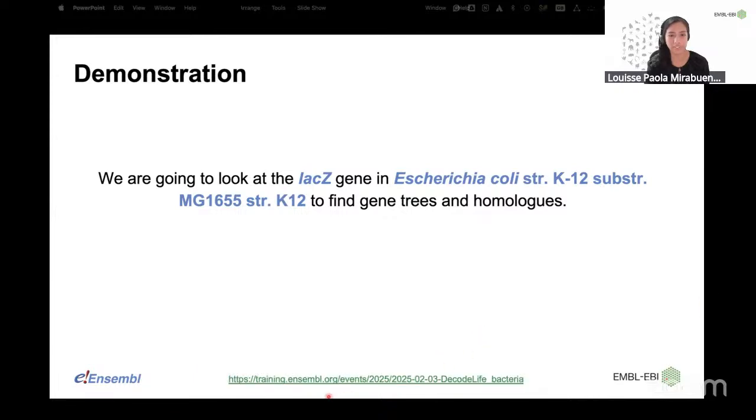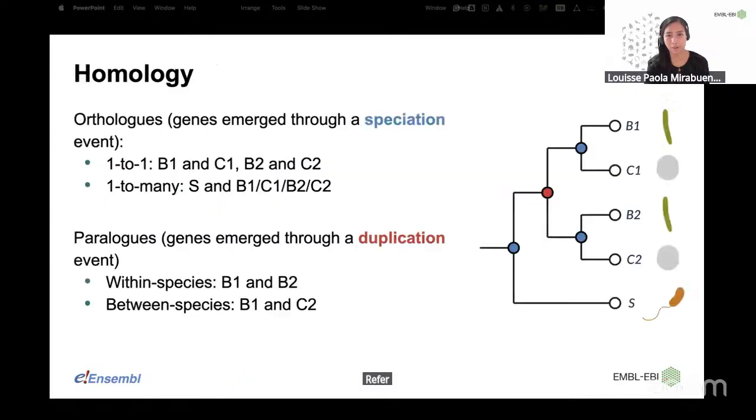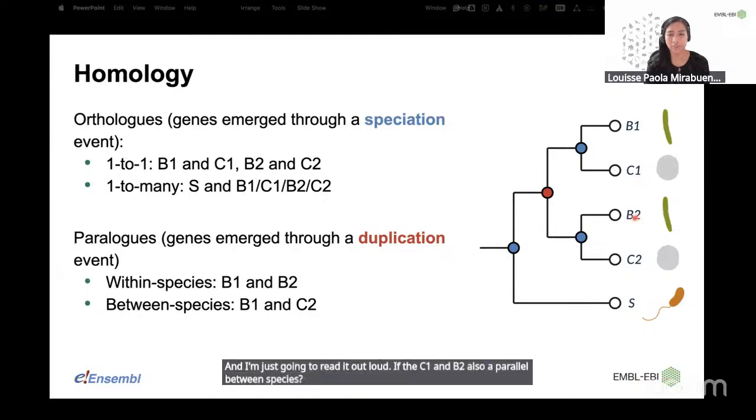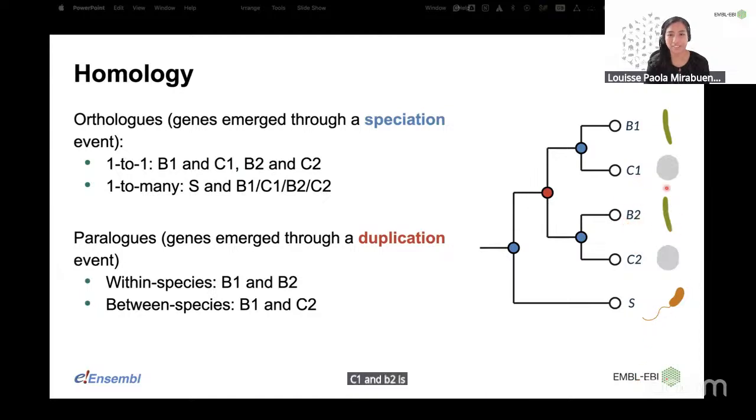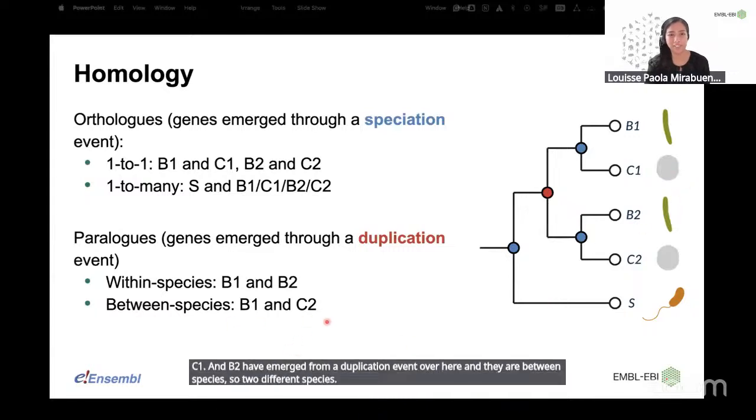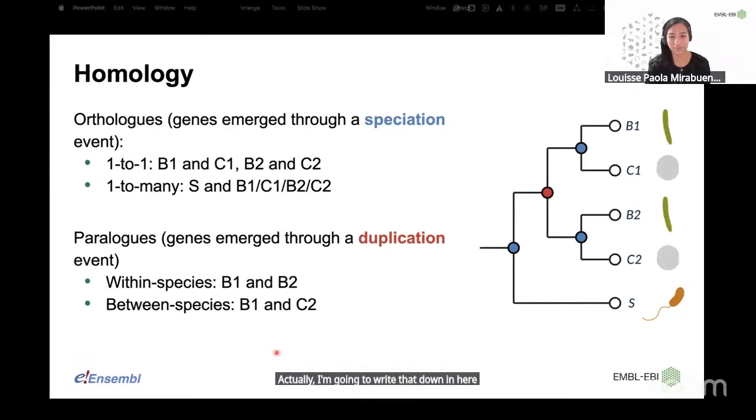Oh, there is a question in the chat. So the question is referring to the homology. And I'm just going to read it out loud. Is the C1 and B2 also a paralog between species? C1 and B2 is, yes, correct. So C1 and B2 have emerged from a duplication event over here, and they are between species, so two different species. Actually, I'm going to write that down in here as well. That's a very good point. Thank you.